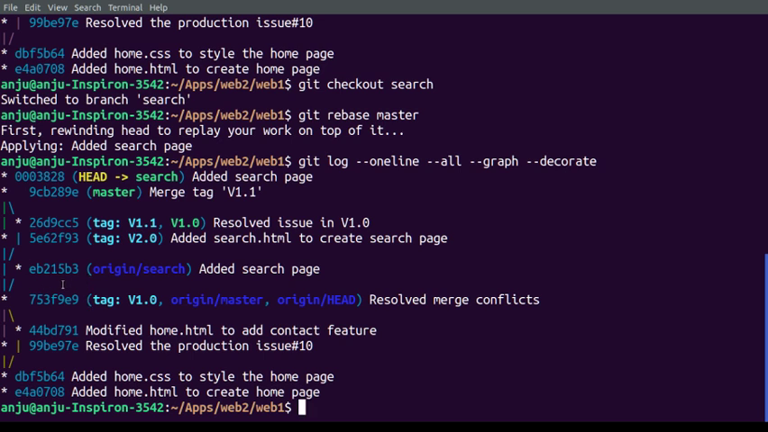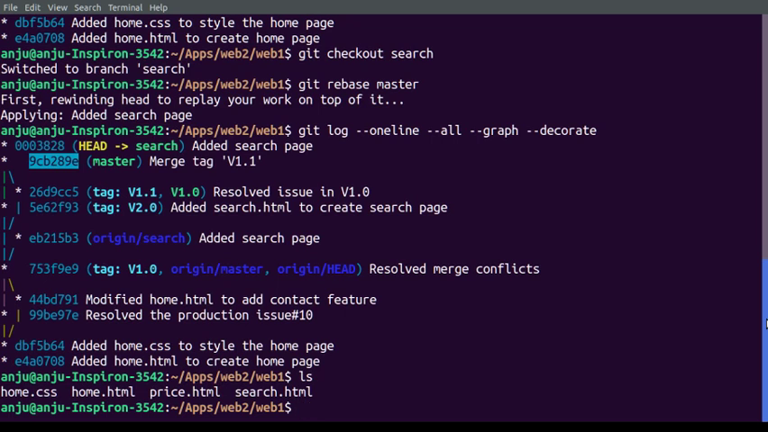So here the search branch commit EB215B3, which was based on here, has been moved to 0003828, which is based on 9CB289E. So if you just ls here, you will be able to see all the features including the price feature. You are able to see the price.html file. So all the changes that happened after this commit have been included in this commit.